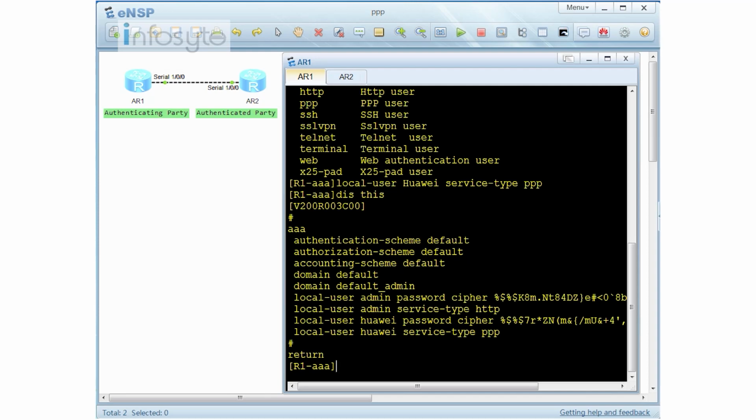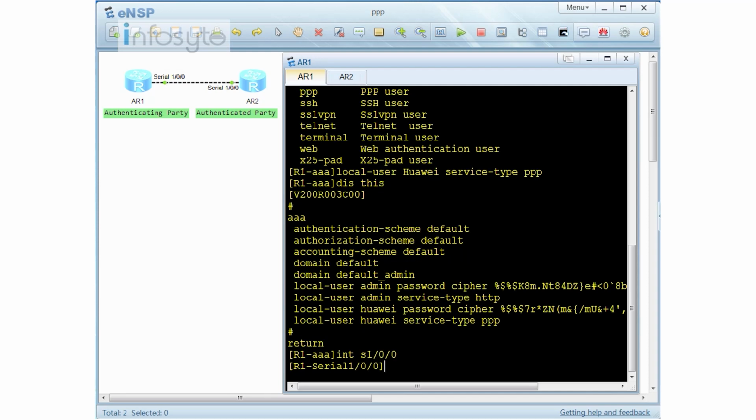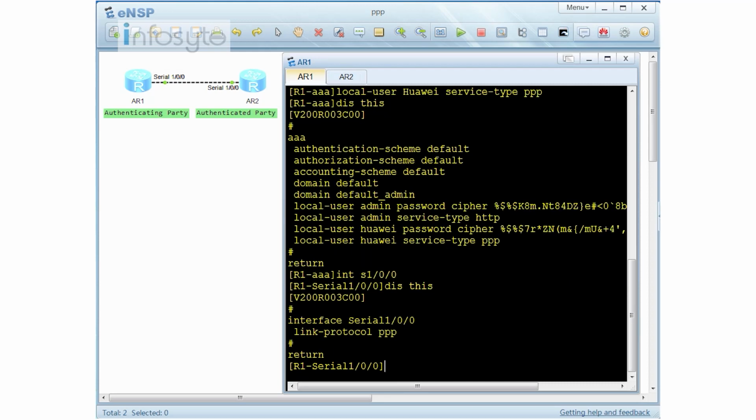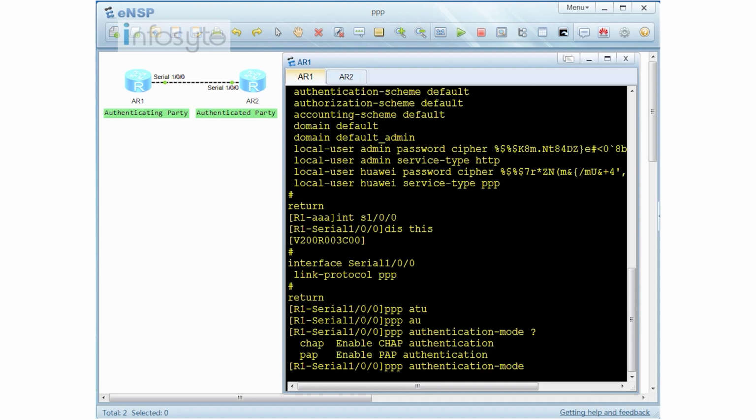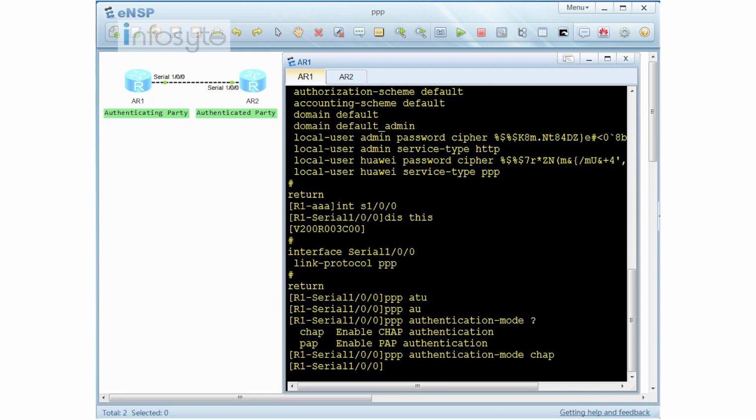Next, I'm going to configure the interface Serial 1/0/0. As you can see, the default link protocol encapsulation is PPP, so we do not need to configure anything. The question requires us to configure authentication using CHAP. So here we configure the authentication mode. As you can see, we have two modes, PAP or CHAP. We are going to use CHAP. That's all you need to configure on R1 for the authenticating party.